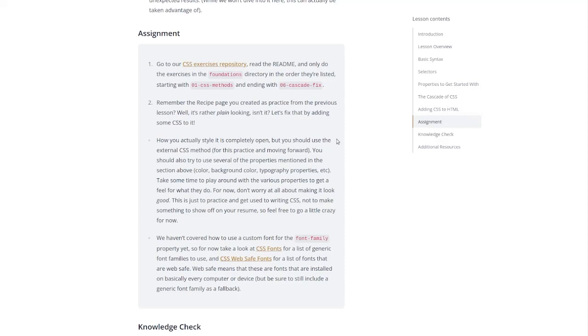How you actually style it is completely open, but you should use the external CSS method for this practice and moving forward. You should also try to use several of the properties mentioned in this section above: color, background color, typography properties, etc. Take some time to play around with the various properties to get a feel for what they do. For now, don't worry at all about making it look good. This is just to practice and get used to writing CSS, not to make something to show off on your resume. So feel free to go a little crazy for now.